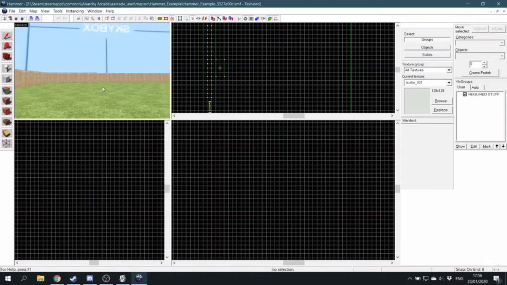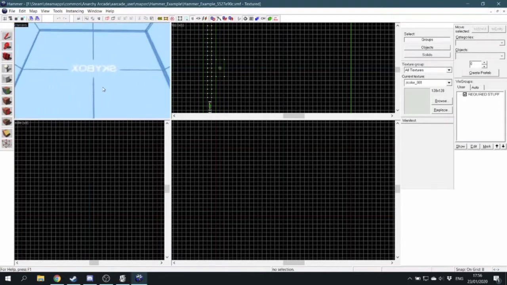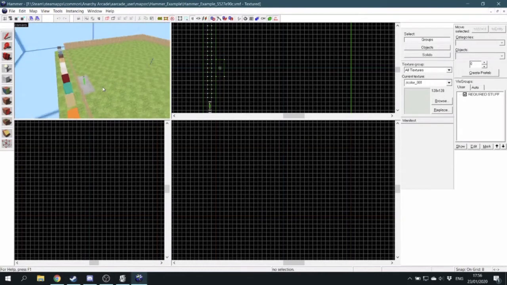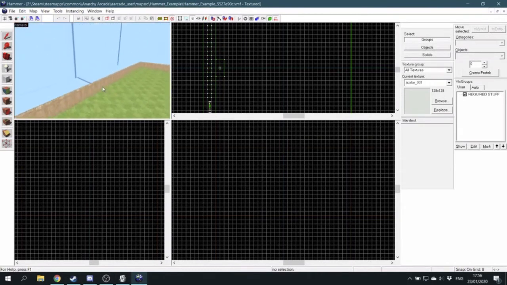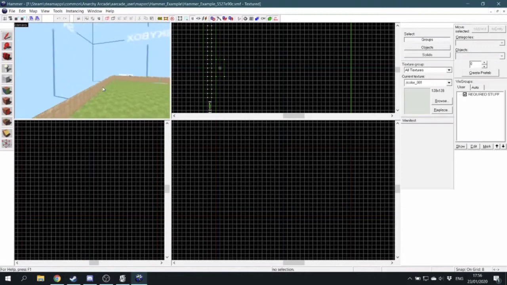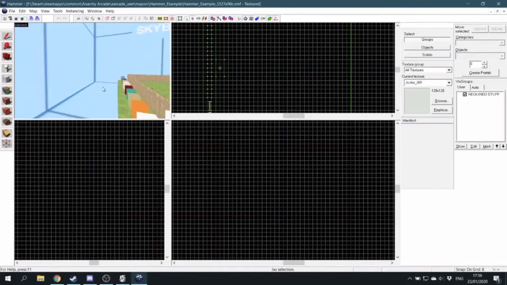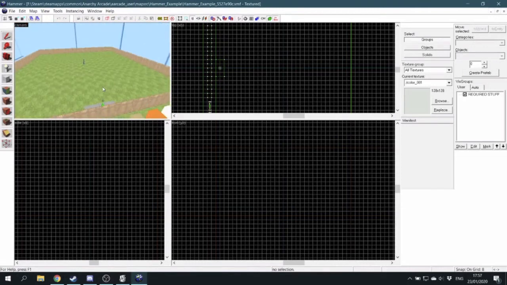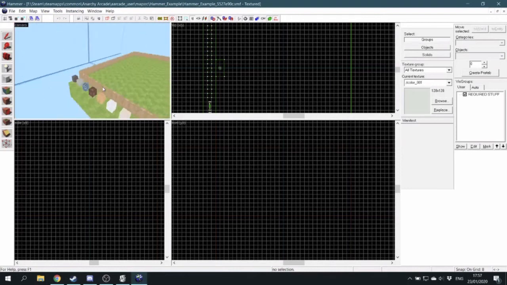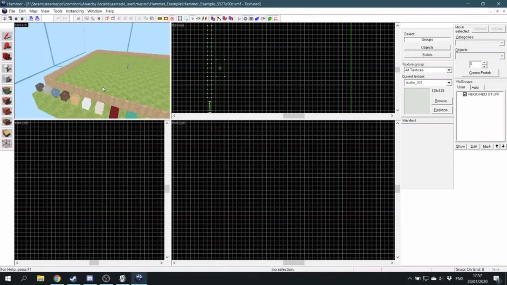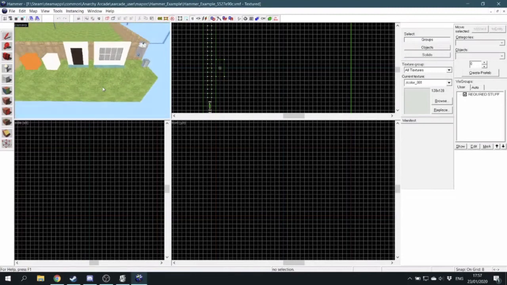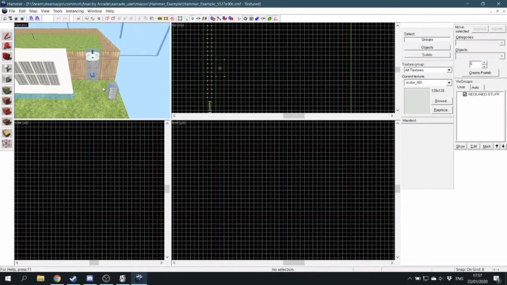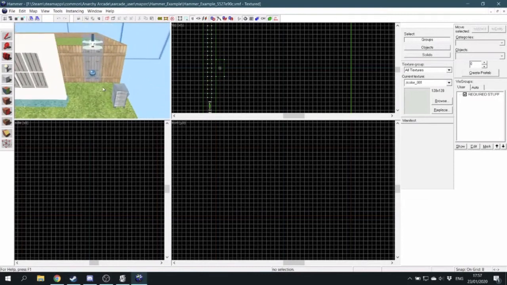Okay, so this is what you'll start with. You'll start with this preset. This preset will be what everyone starts with. You can do whatever you want with this preset. It's mostly there for beginners to use. So you've got your lighting.